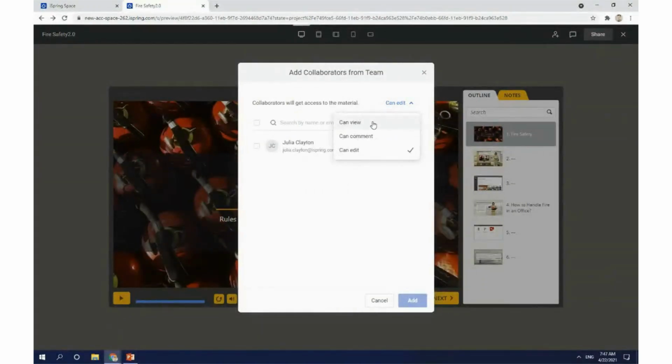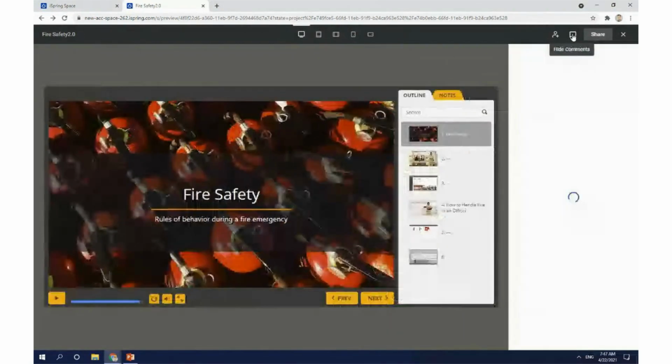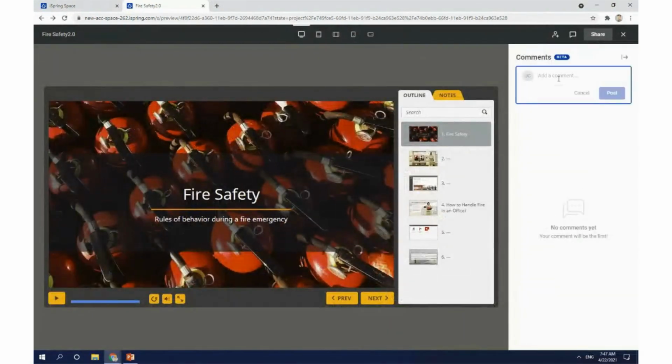If you have colleagues as collaborators, you will see it here. Just click on it and, can comment. I also have a colleague here, so I will give him rights to do this. Perfect. Once they get access to the course, they will see an icon in the top right corner, like this, where they could leave their comments. And then we could collaborate.